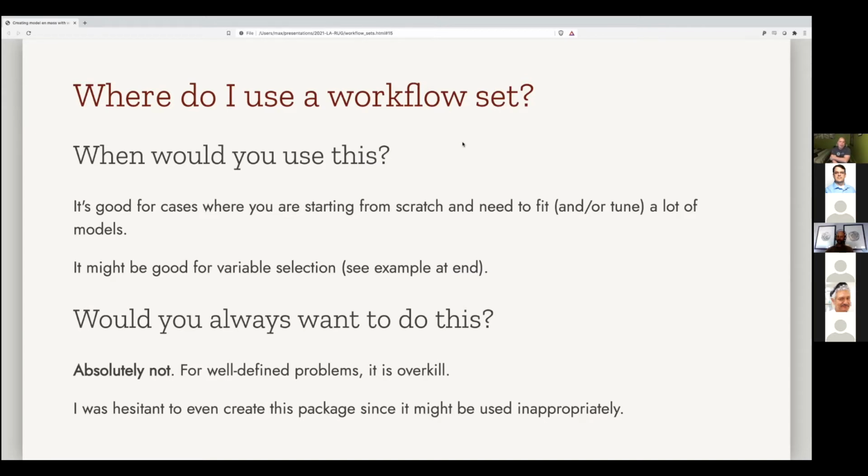But generally, the thing that stopped me from creating this package for a long time is I was worried about people accidentally hitting what I call a tack with a sledgehammer. You'll get the tack in the wall, but it will break a bunch of other stuff in the process. So I was very apprehensive at first, but then I convinced myself that if we do it the right way, there's a use case that we have not fulfilled in tidymodels that this would solve.